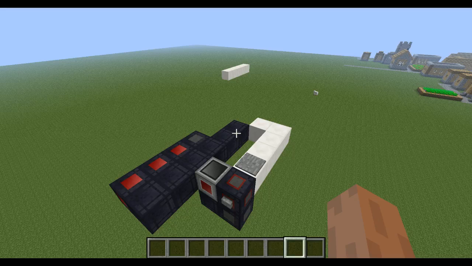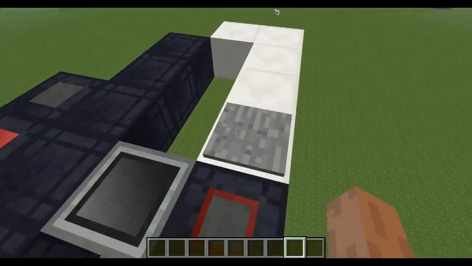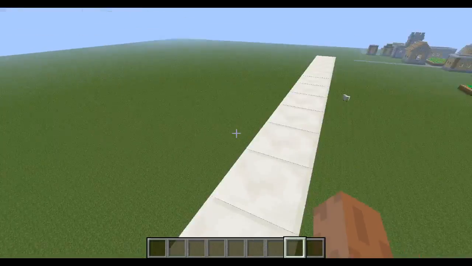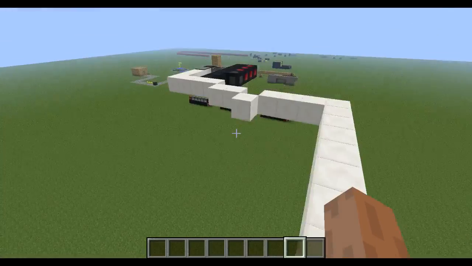Hello! This is not a new Steve's Factory Manager version, but rather a fun little build. I'm not sure how useful it is, but I think it's quite cool. So if I step on this pressure plate, it's going to generate a random path for me over to this location over here, like so.